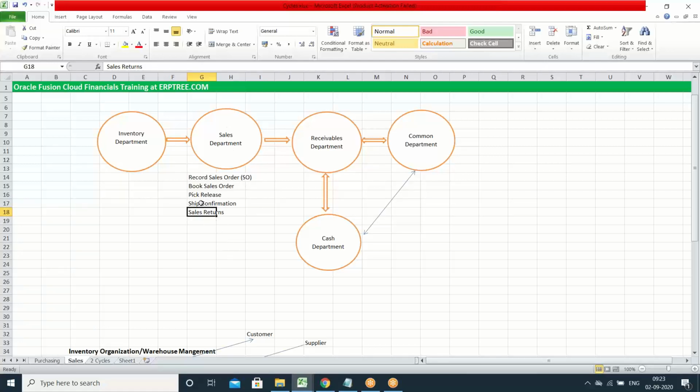Now, the sales department will pass the ship confirmation details to the receivables department. Based on the ship confirmation details, the receivables department will create the sales invoice. Okay, they'll create the sales invoice in their books.